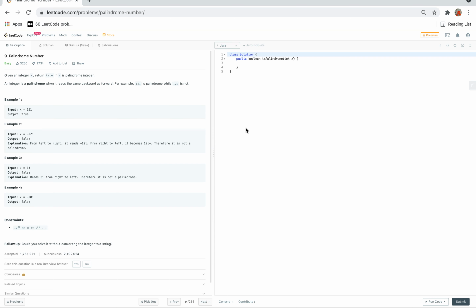We are back with another LeetCode problem. Today, we're going to do number 9, palindrome number. So let's read the problem. Given an integer x, return true if x is a palindrome integer. An integer is a palindrome when it reads the same backwards as forwards. For example, 121 is a palindrome, while 123 is not.